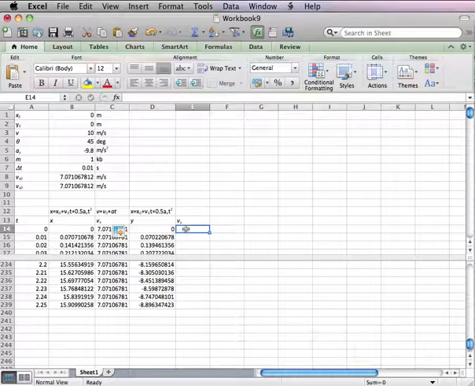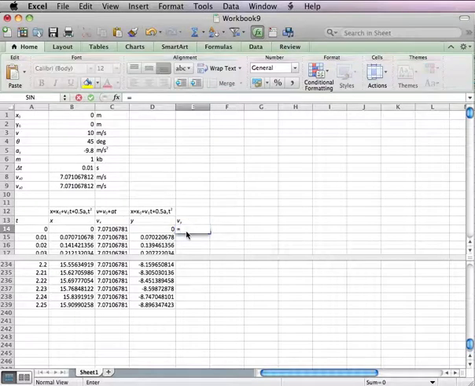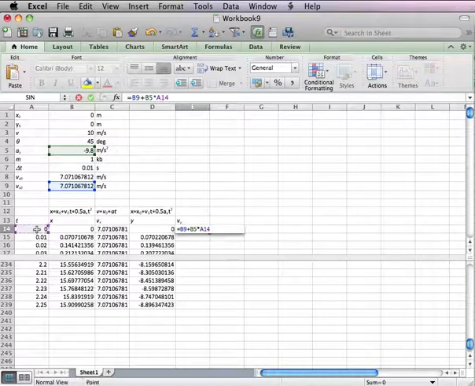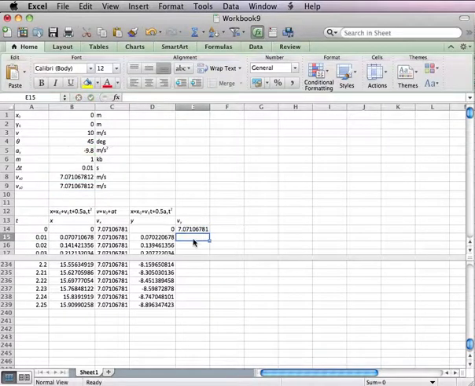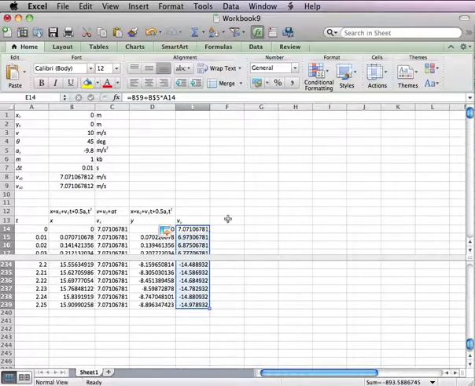Velocity in the y direction looks like the velocity in the x direction formula that we wrote up here. So it's equal to the initial velocity plus the acceleration in the y direction. This time we have a non-zero acceleration, times the time. And let's not forget to put the dollar signs in the appropriate cell references, so that those values are locked. Double click to clone it down. And there we have it.